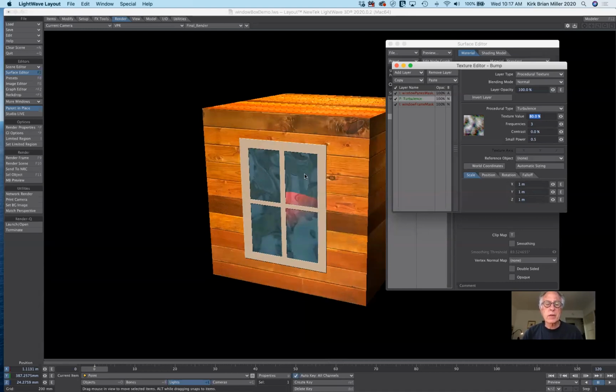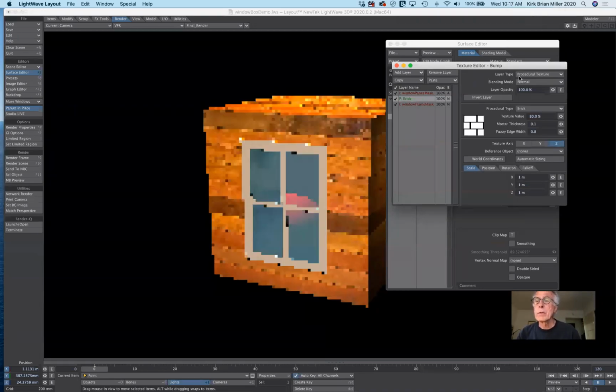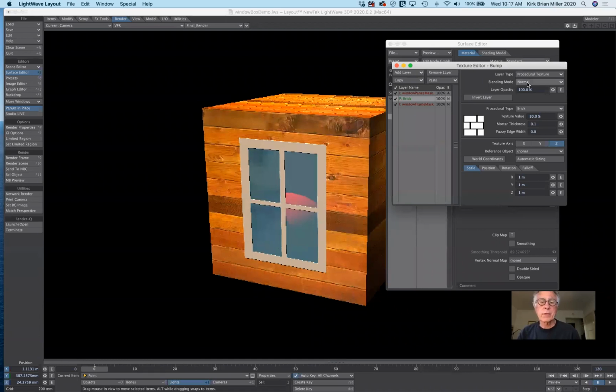So I've added a reflection map. I added a bump map of this. This is a procedural, by the way. If you want to look and see what other procedurals look like, this is turbulence, but we have a whole bunch of them. If I wanted it to look like brick, I could make it look like brick. Now I'd obviously have to change the size of the brick.